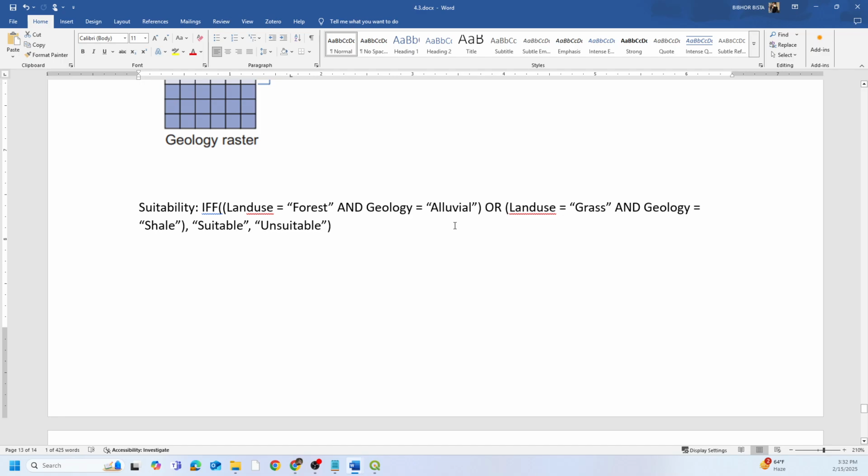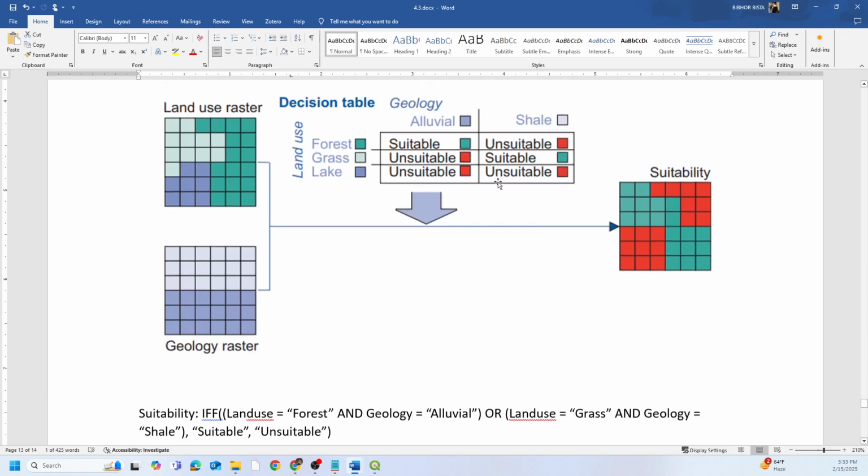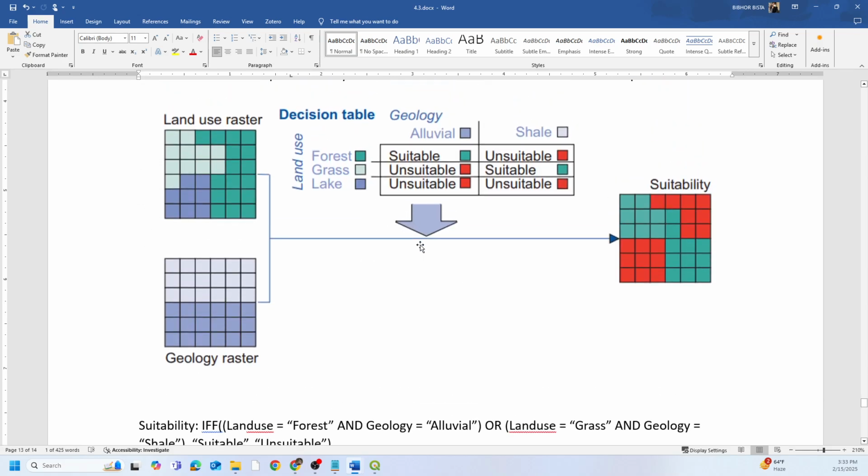For that, the syntax would probably look like: if land use is forest and geology is alluvial, or land use is grass and geology is shale, it is suitable. Otherwise, all the other cases except these are unsuitable, right? So this is how the raster overlay operators can also be summarized.